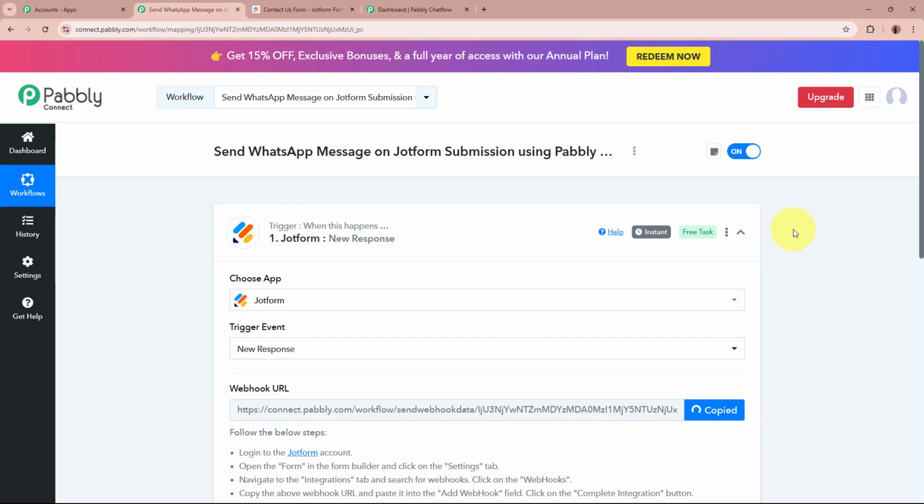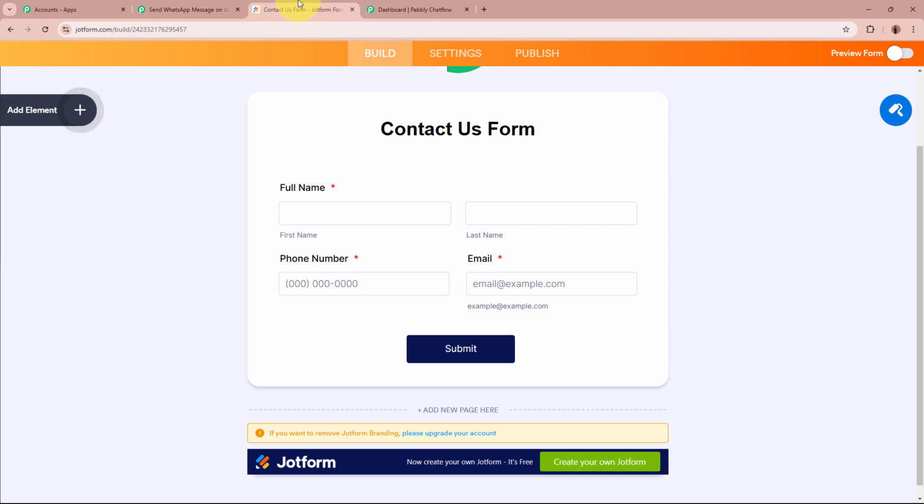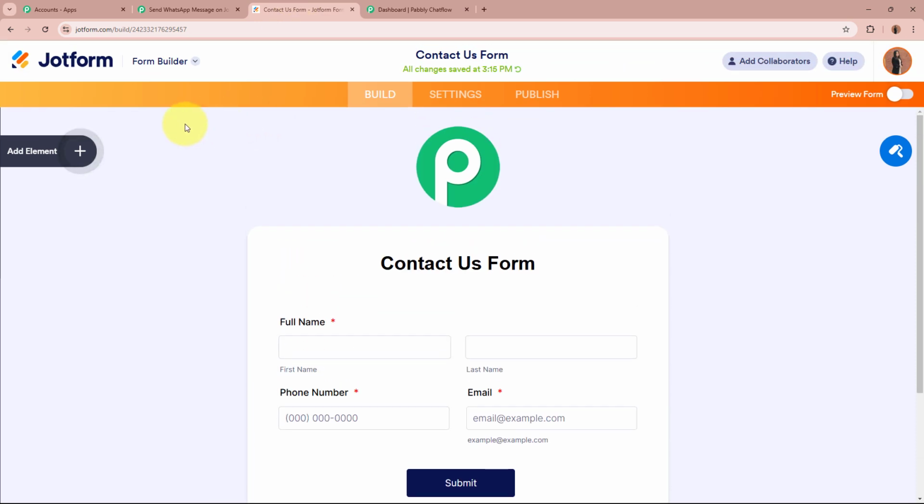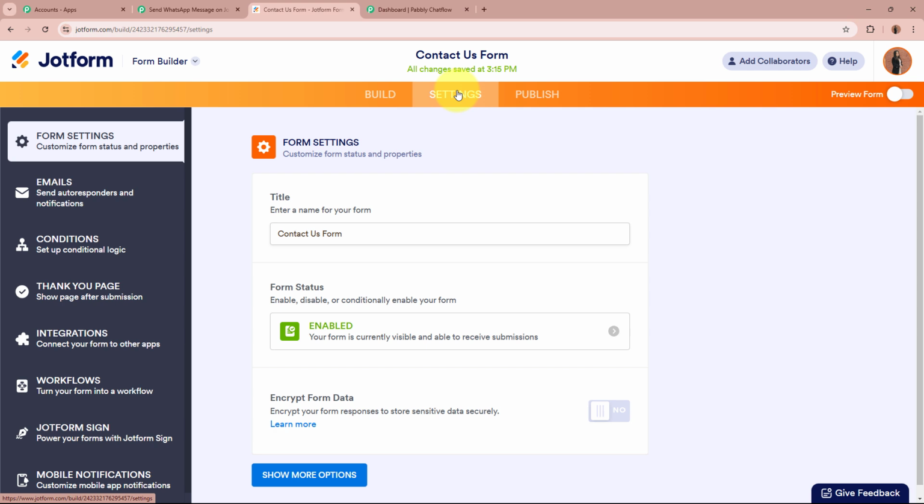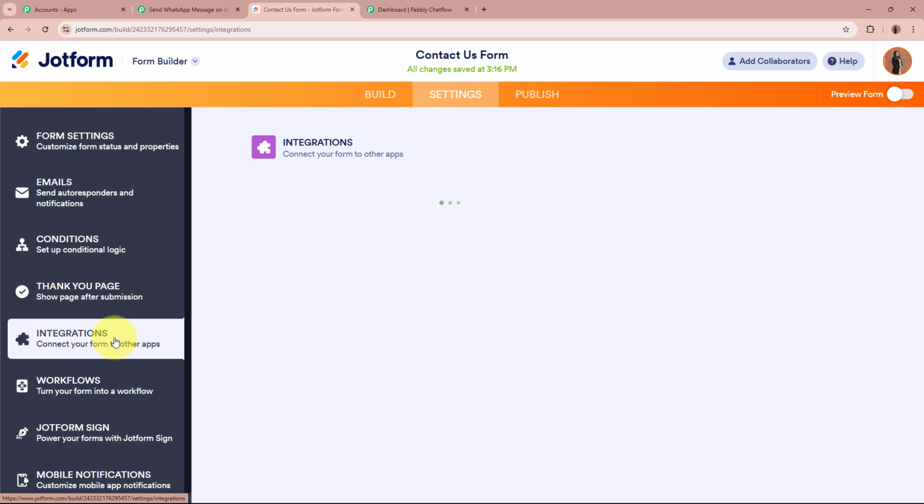Firstly, I'm going to copy this URL from here. After copying the URL, open the form that you have created using Jotform that you want to connect to Pabbly Connect. So this is the form right over here and I want to connect it to Pabbly Connect. For that, from this panel, I'm going to go to the settings option. After coming to settings, on the left side of the panel it says integrations. I'm going to click on it.